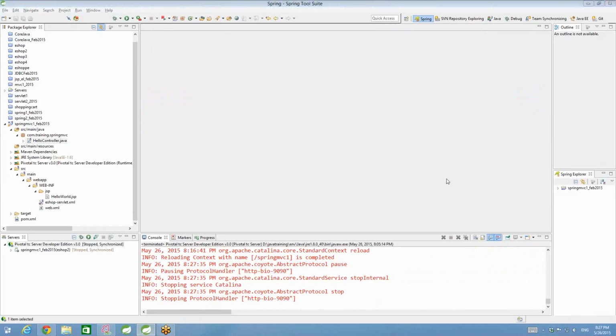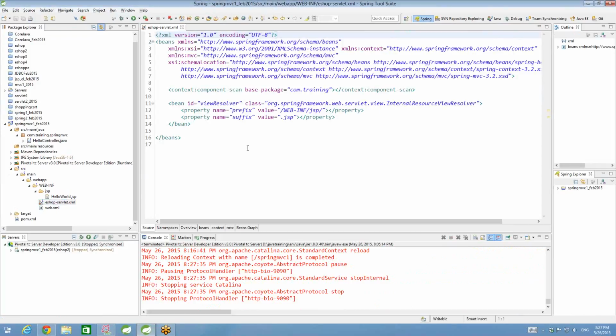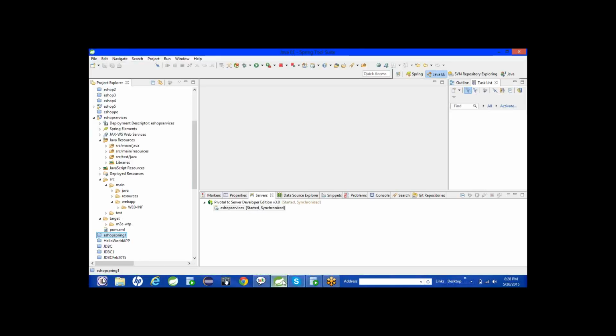Okay. I couldn't find a Spring config XML. Your eShop-servlet.xml is your Spring config XML. It has been named, but every time I did copy, I couldn't find the Spring config XML. Can I share my screen? I'm not following. Maybe it's a check-in issue or something. I did not follow it.